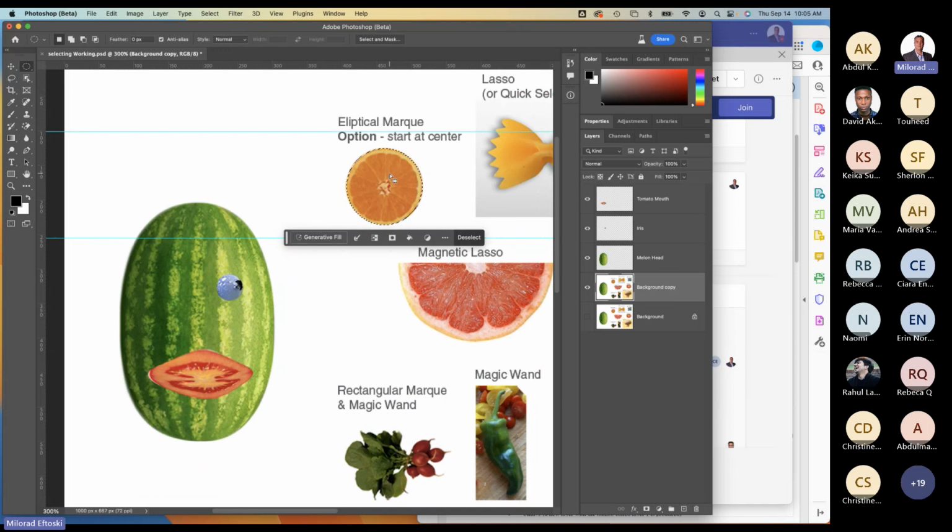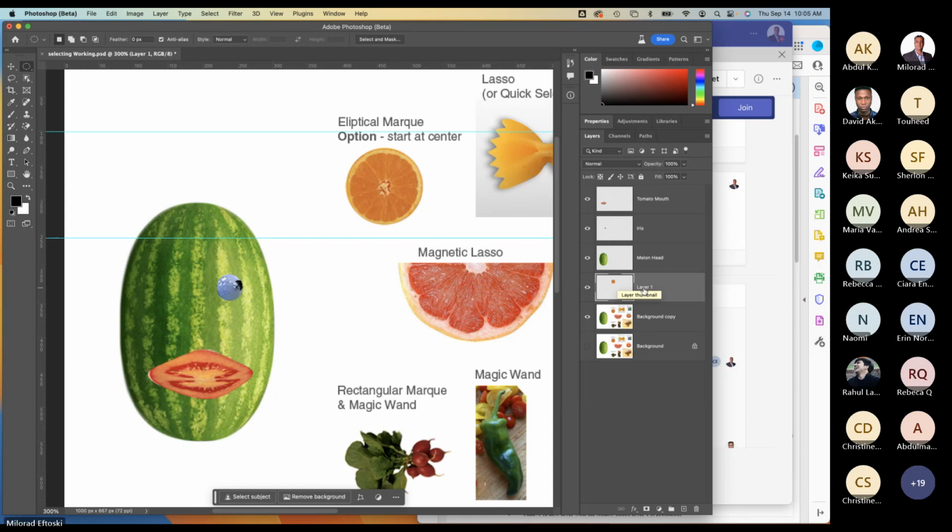Now that we have the orange peel selected, or I should say the orange slice, make sure the background layer is also highlighted. We're going to do Command J, or copy and paste, to extract the orange slice. We're going to rename it orange eye.